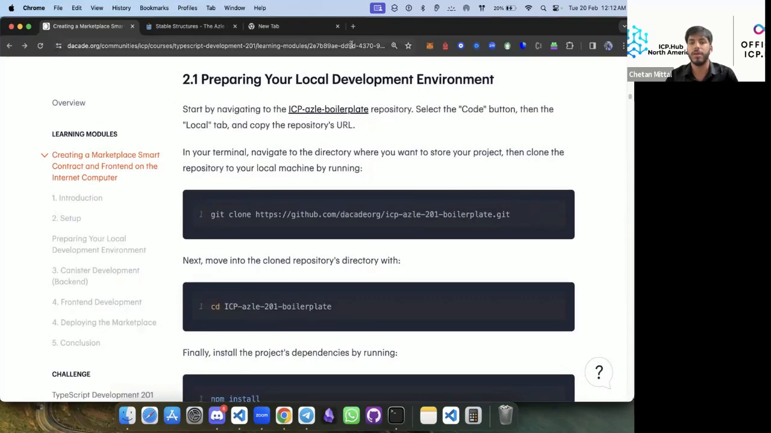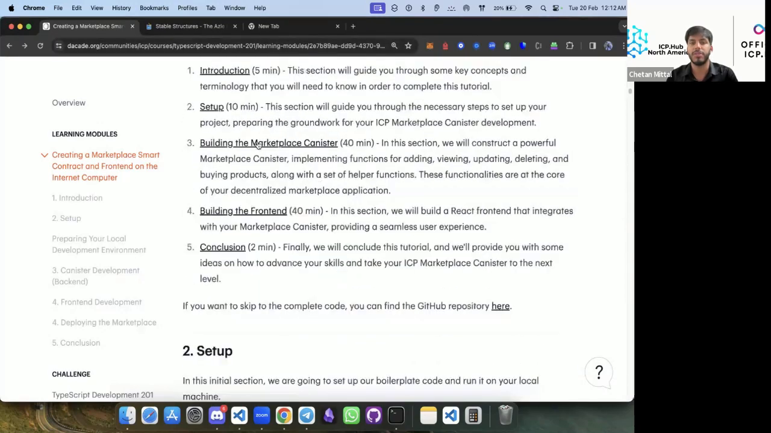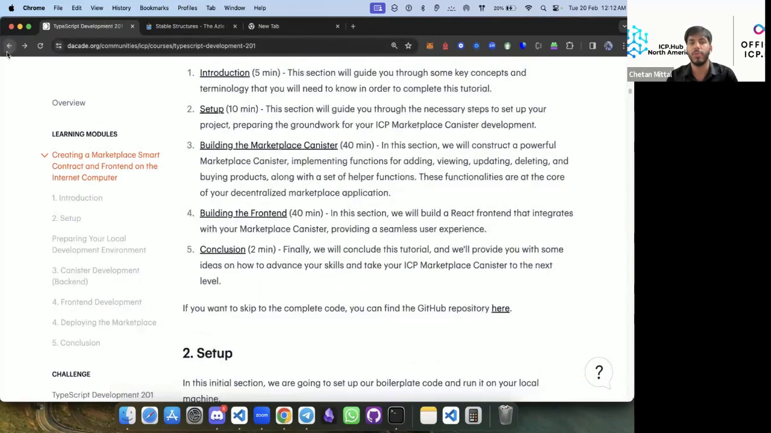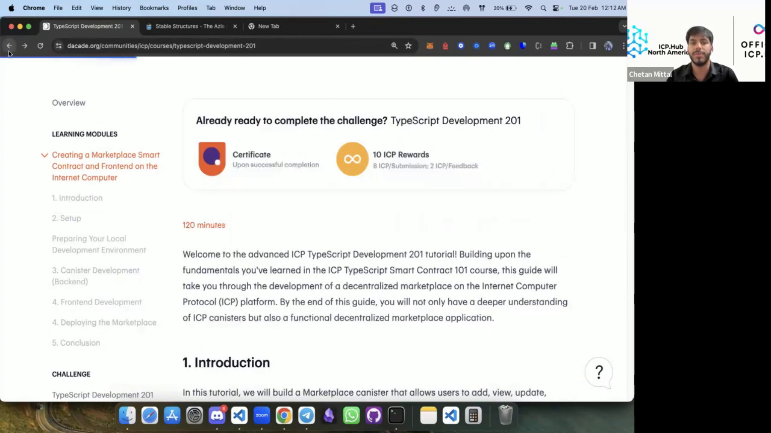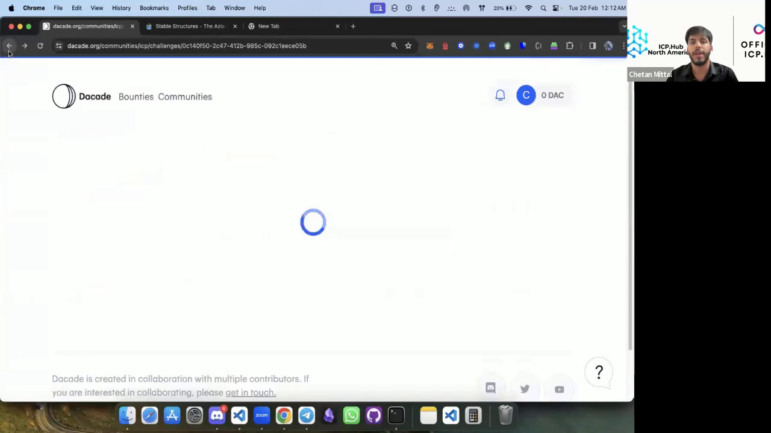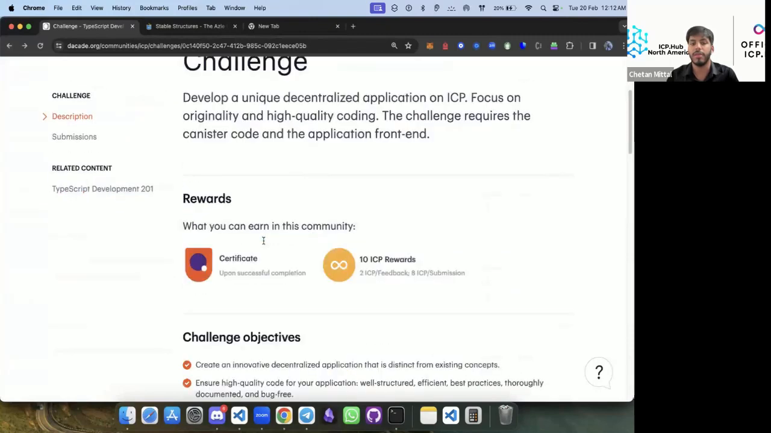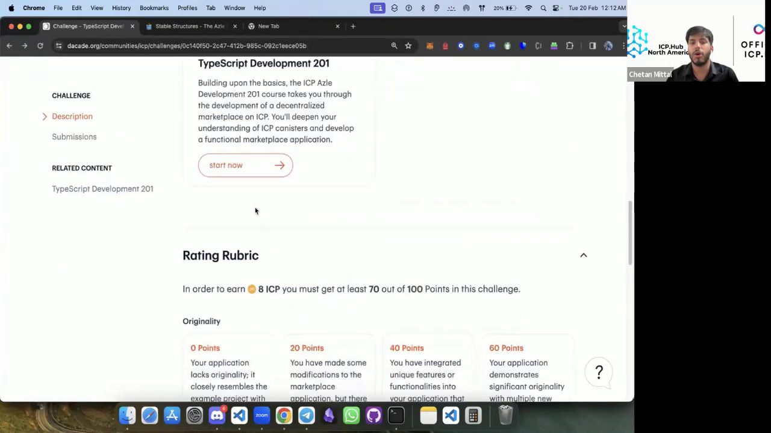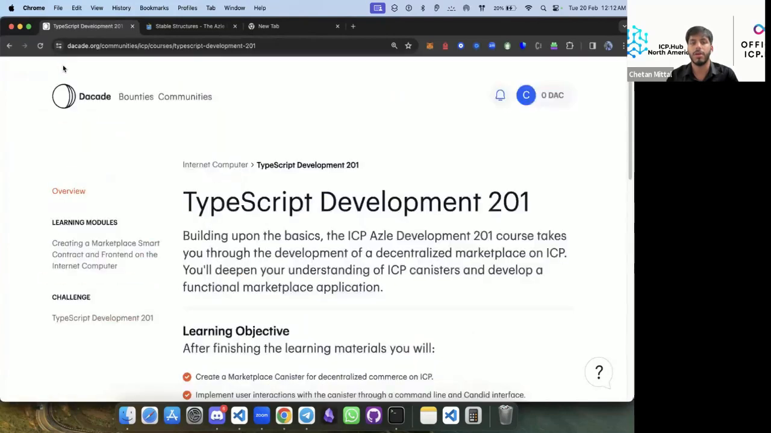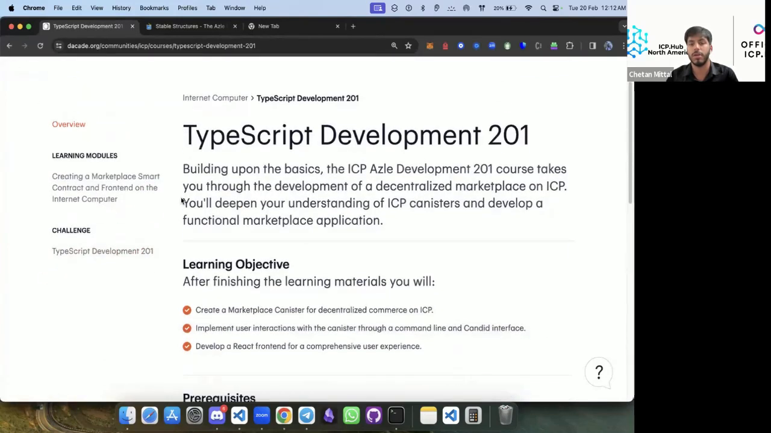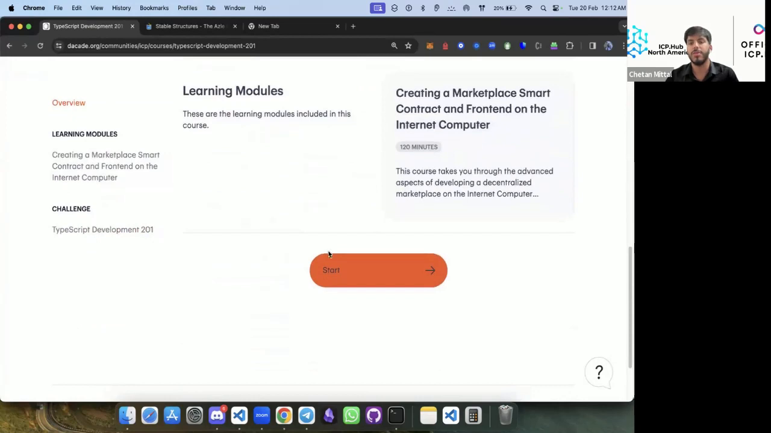So, guys, if you can just follow me on the same page. This is the Decade course. Everyone can open it side by side on your PCs. Go to the Decade platform, and there you will find the TypeScript Development 201 Challenge. In that, you can just hop into the course. After that, you just need to start.